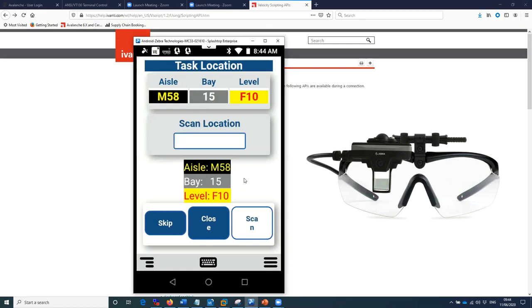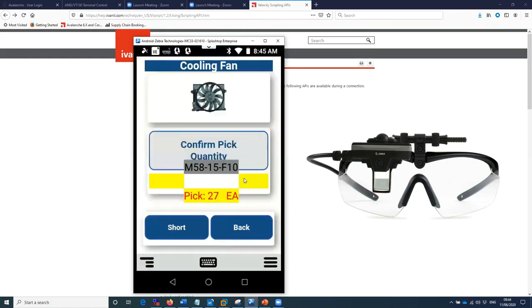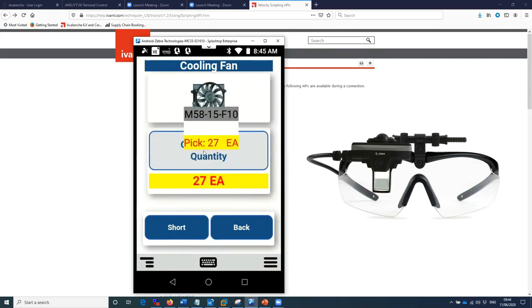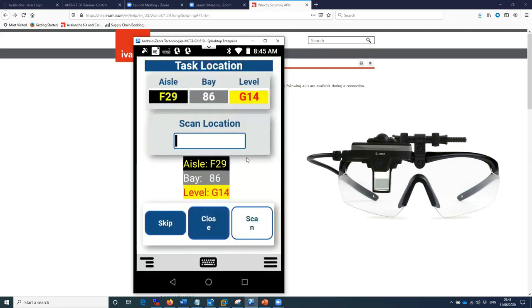So I then perform a scan. You'll see that the display on the HD 4000 glasses is refreshed, and it will tell the location to the user, but it will now display the pick quantity that the user needs to pick at that location. So if we now pick that quantity, again, it will then update the glasses with the new location. Okay, so this demo is available to you.